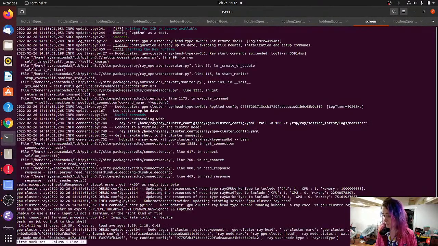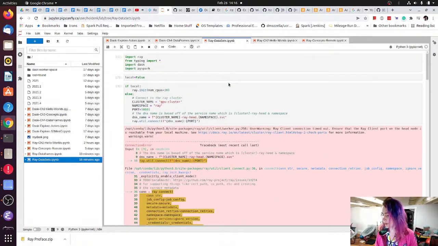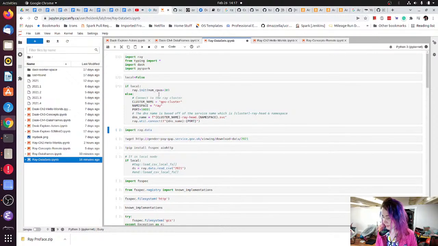Oh, okay, whatever. Ray just produces a lot of junk on the standard error. Definitely makes it hard to know what the hell's going on.